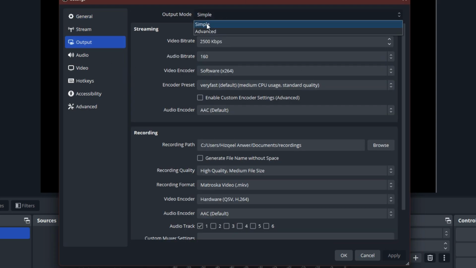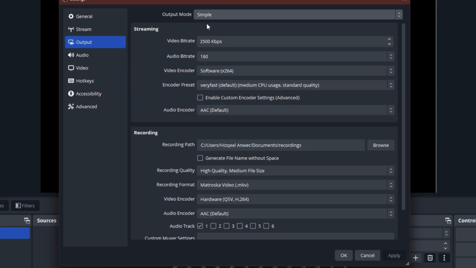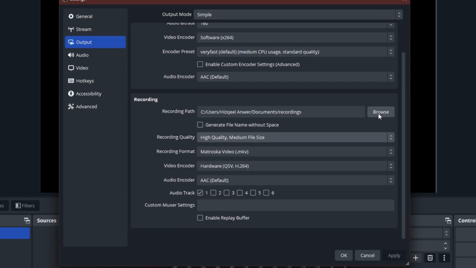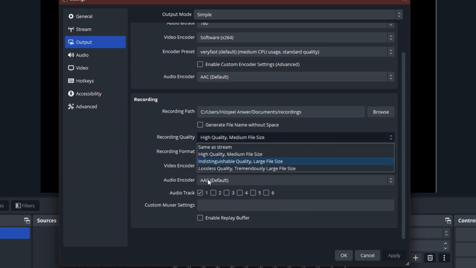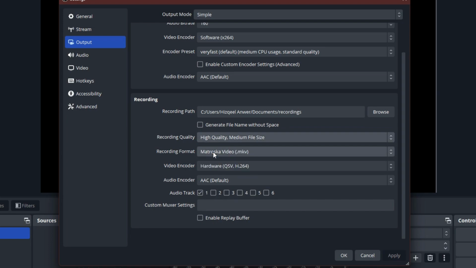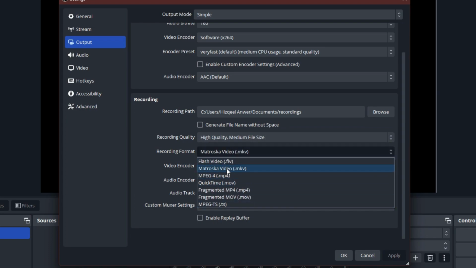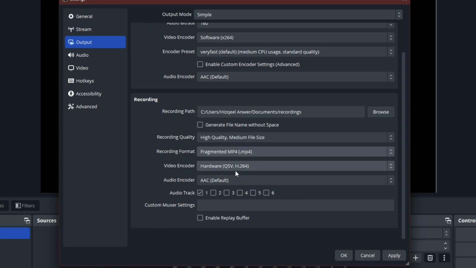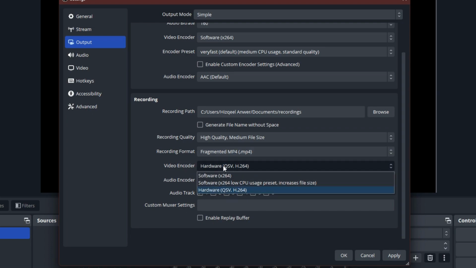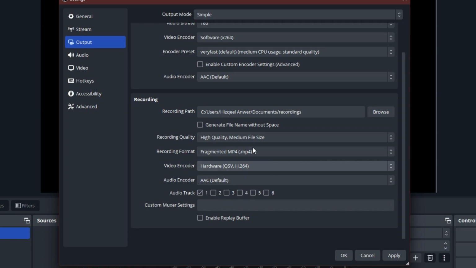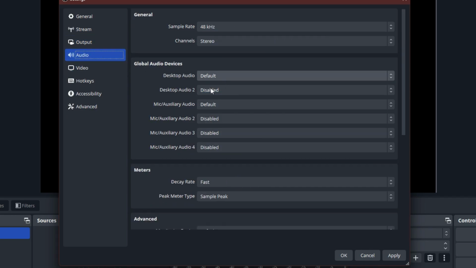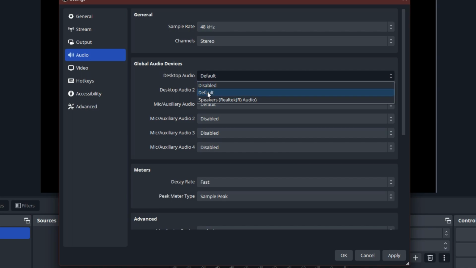Make sure that the output mode is simple, then change the output format to anything you like. Personally, I prefer MP4. Then change the encoder to hardware if available. If it isn't available, select the software encoder. Then go to the audio section, change and set the microphone or speaker devices to the ones you use.